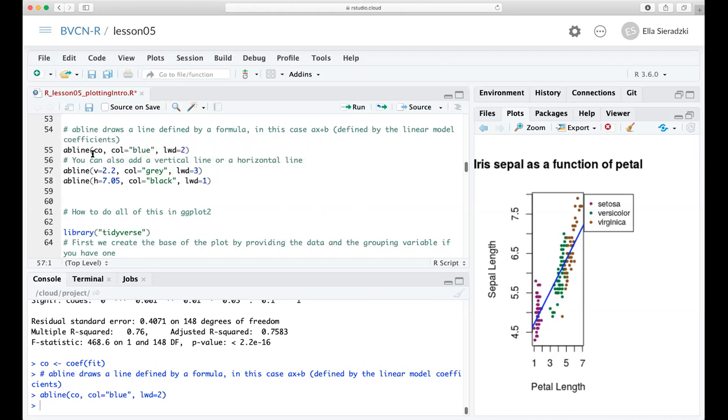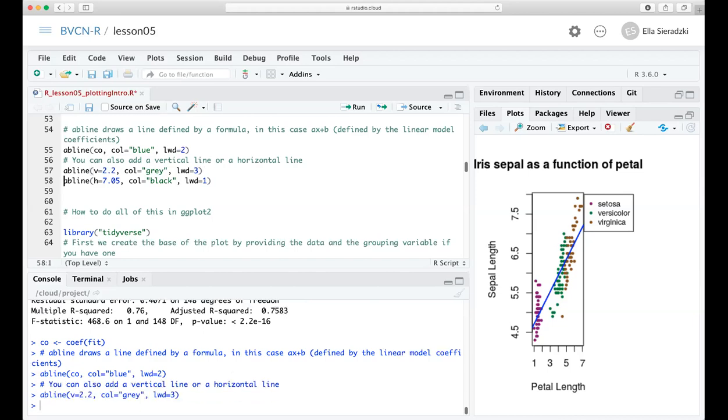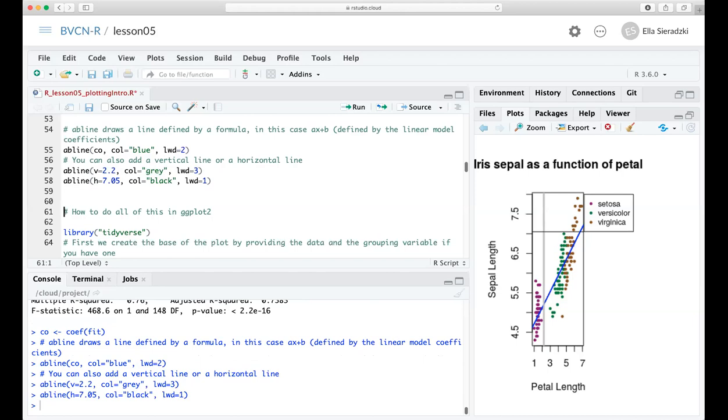So if instead of giving it coefficients or a slope and intercept, you just use this parameter V, that's going to draw a vertical line at x equals 2.2. It's going to color it gray and set the line width at 3, just to show you what that looks like. Boom, we have a vertical line. We can do the same thing to draw a horizontal line. And now our figure is officially probably the ugliest ever created.